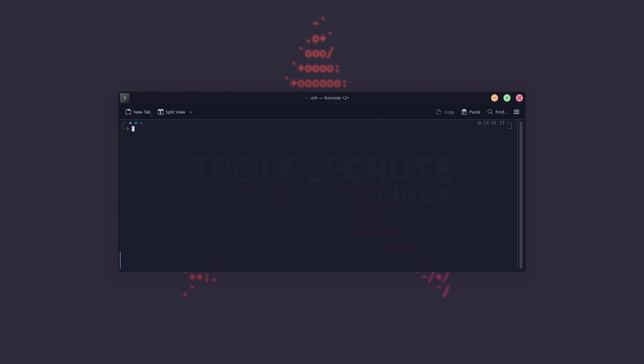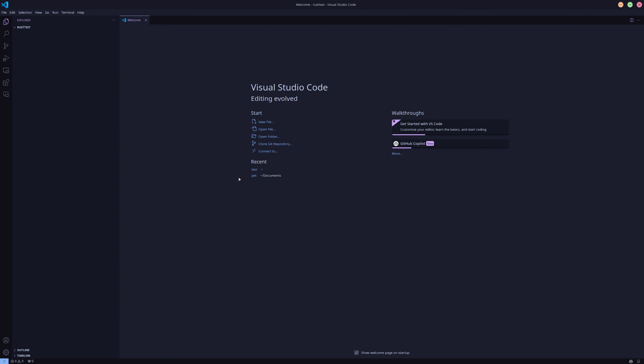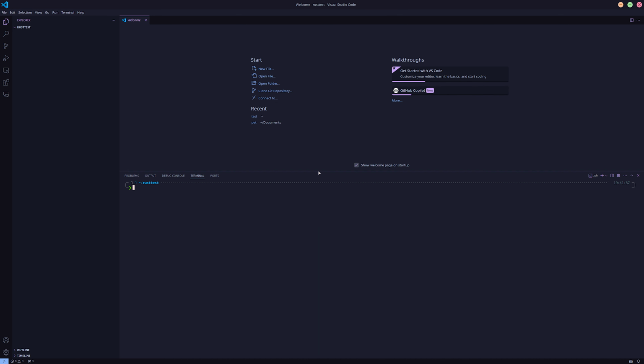Now we'll be making an example folder. I'll create a folder called rust-test, cd into it, and we'll be running VS Code in this location. Once it fires up, I'll trust the authors and start up a new terminal using Ctrl+J.